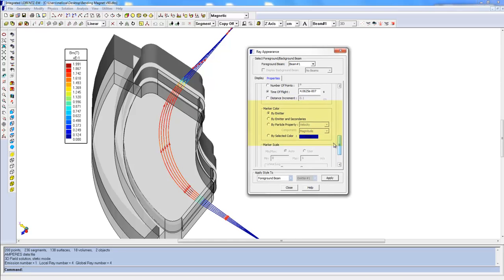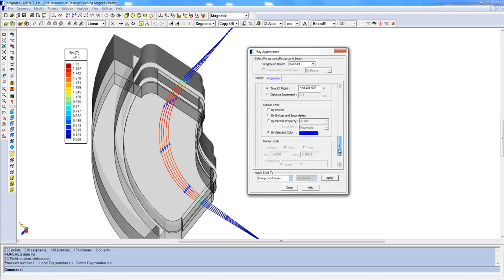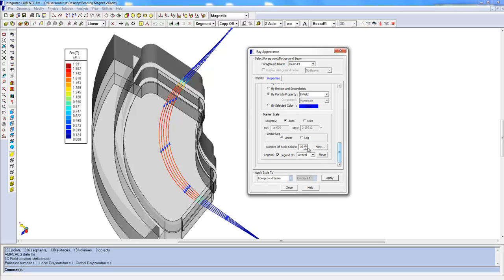or distance increments. The colors of the markers can also be changed, and just like with ray line properties, you can select them by emitter, emitter and secondaries, particle properties, or use a generic color, and you can show the legend for additional data as well.